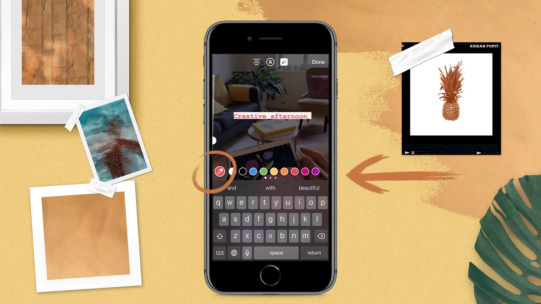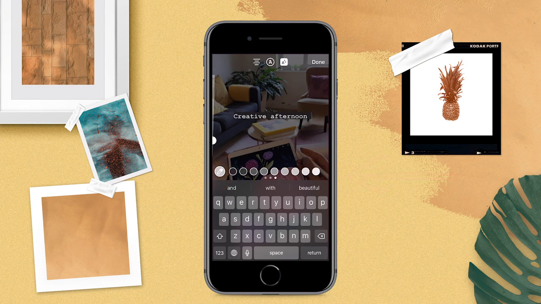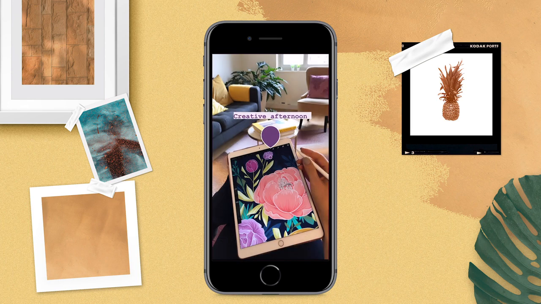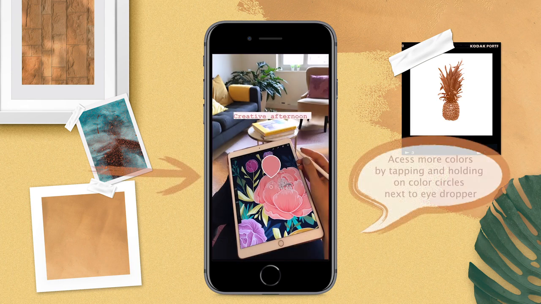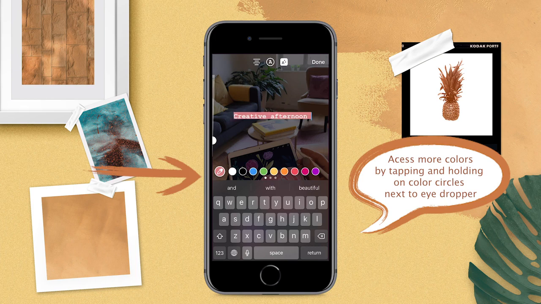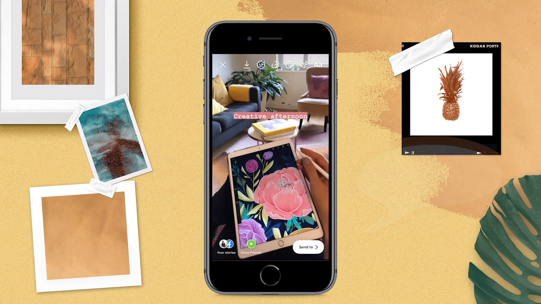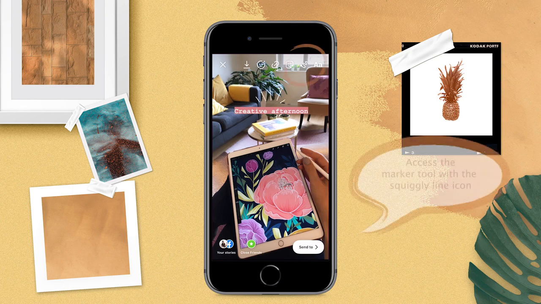I usually choose the text background color related to the warm color palettes I use very often in my feed, and if it doesn't work well with the image, I select another color from the photo. To select different colors, tap and hold on the bottom and you can get access to the whole rainbow of colors. When you are happy with the text, you can scale it with two fingers and move it around the screen and place it where you like it. To access the marker tools, just go to the squiggly icon on the top right.